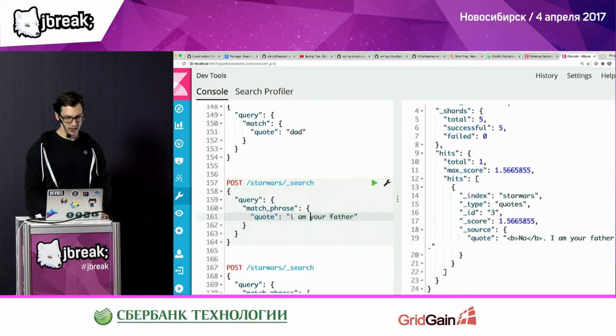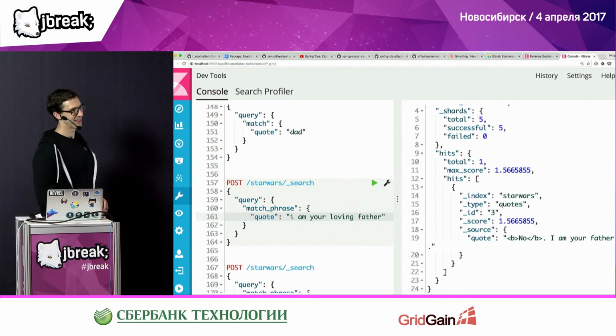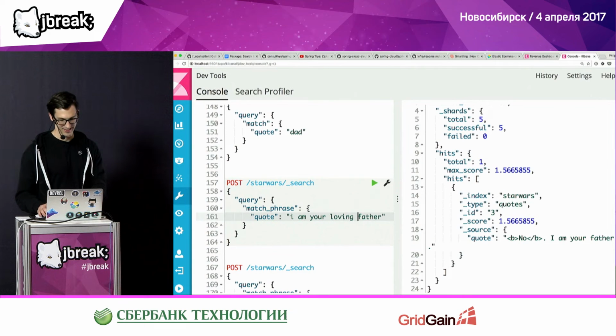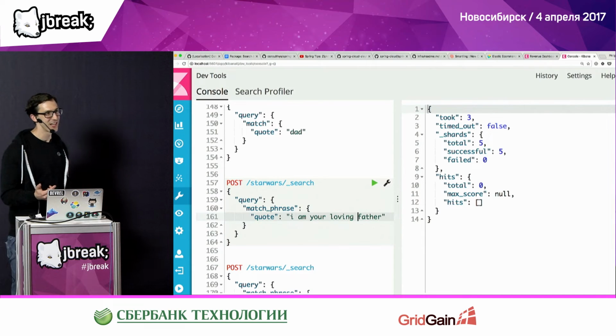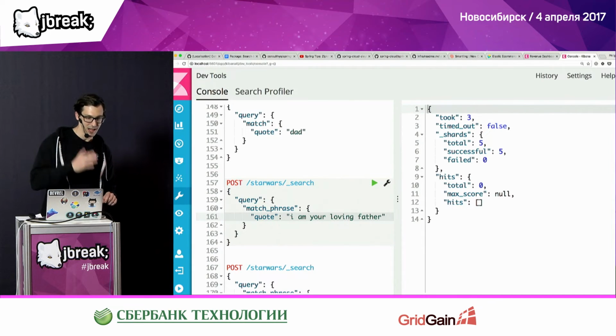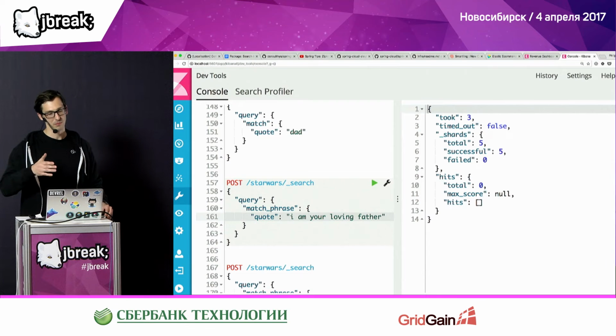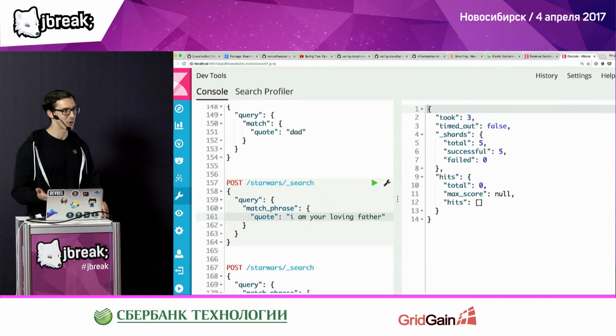What do you think will happen if I say "I am your loving father"? Will that find anything in this document? It doesn't find anything because it's a match phrase, so it requires I followed by am, followed by your, followed by loving, followed by father, and we don't have a loving in there. So that doesn't find it.